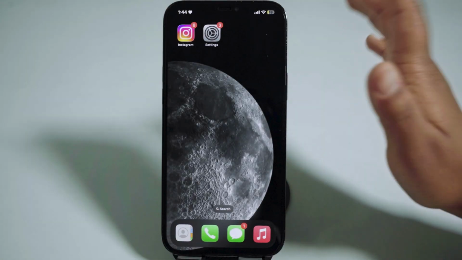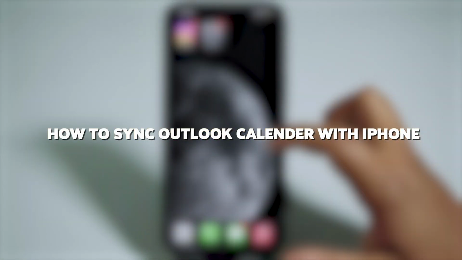Hi everyone, in today's video I'll show you guys how you can sync your Outlook calendar with your iPhone.